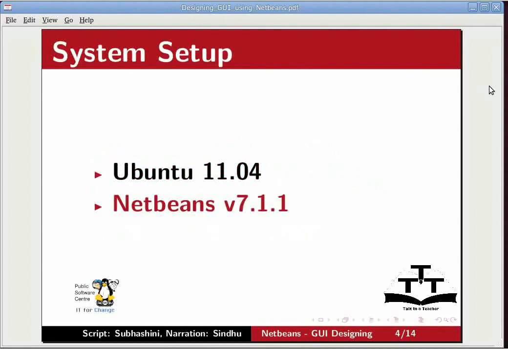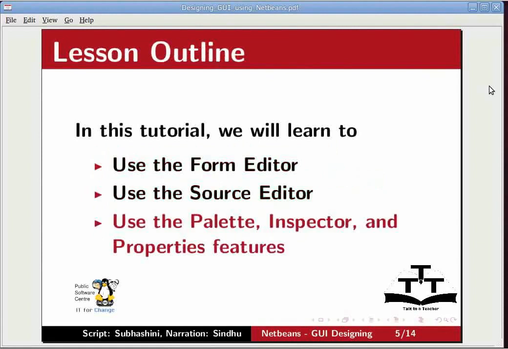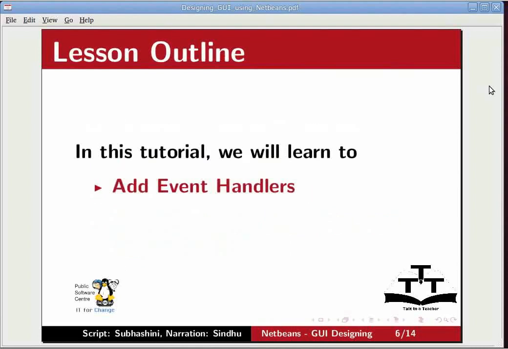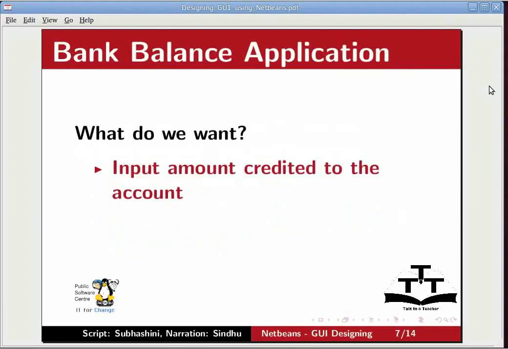minutes. For this demonstration, I'm using a system that has the Linux operating system Ubuntu version 11.04 and NetBeans IDE version 7.1.1. For more details on the installation and requirements, please refer to the previous tutorial. In this tutorial, we will learn to use the form editor, the source editor, the palette inspector and properties features, add event handlers, and also compile and run our application.